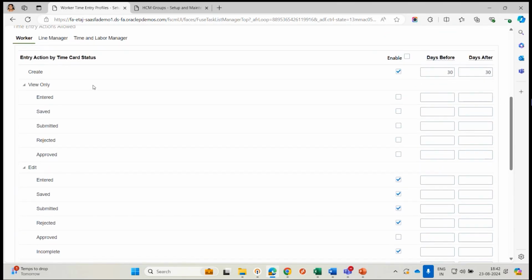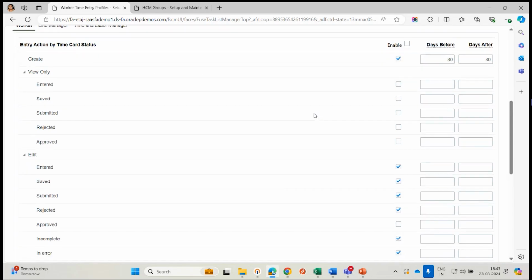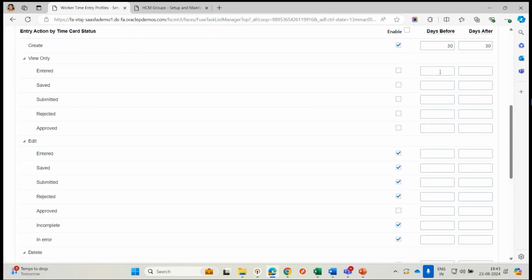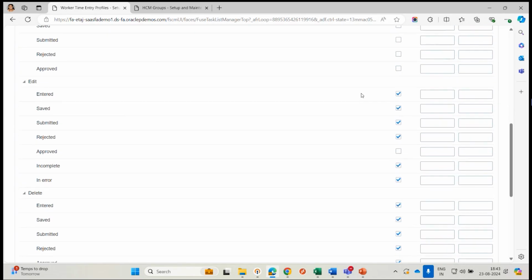So we were talking about view only. According to the time statuses, workers can view their time cards. Again, you can specify the days if you want to specify. Then edit. The thing I was mentioning now, that employees can edit their time cards in any of the statuses: incomplete or errored or approved. In ideal scenarios, if the time card is approved, clients do not give employees access to edit the time card. That kind of requirement you can achieve just by playing with these checkboxes.